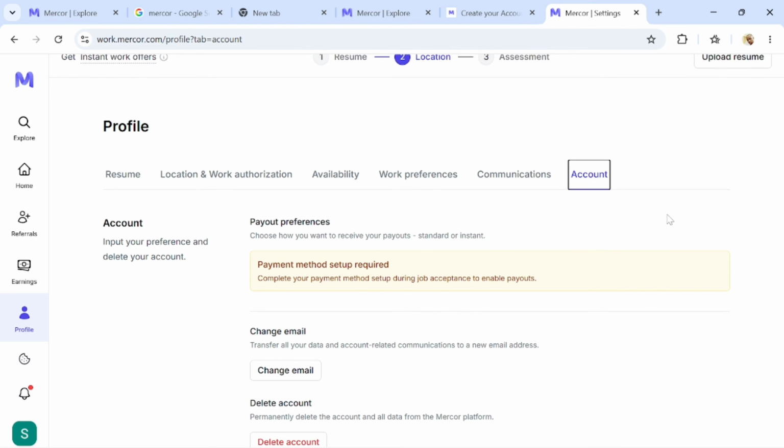If you want to delete or change your email, just come here. If you want to delete your account, maybe you don't like it or you're not getting anything on Mercor, just delete your account. And if you want to change your email, maybe there's a problem with it, or you lost your phone, just change your email under here. We are good to go. So the next thing is for us to go to home.